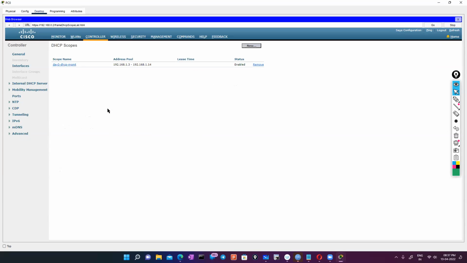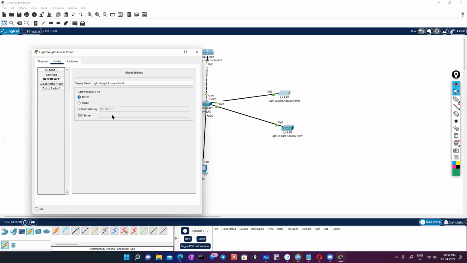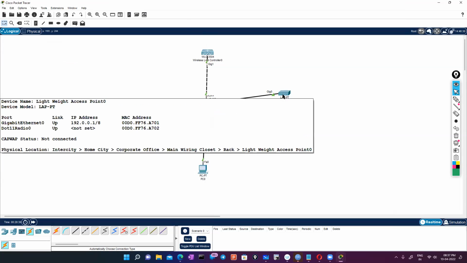Check on access point. What access point? Delete this. Access point doesn't have any DHCP pool. We saw that some IP addresses were there at that time. Okay. Where inside the access point? Access point doesn't have any capability to run DHCP scopes.